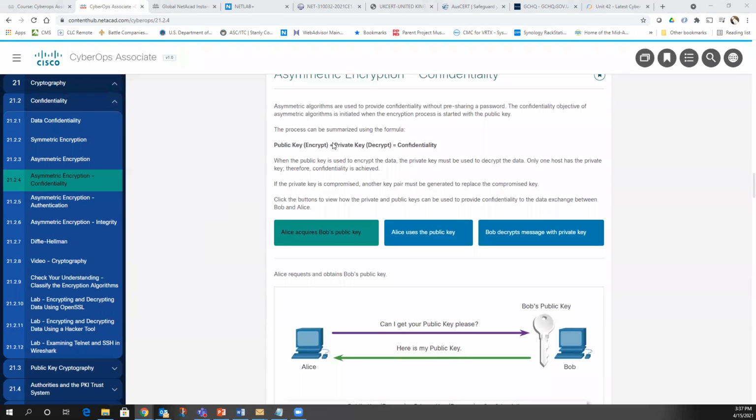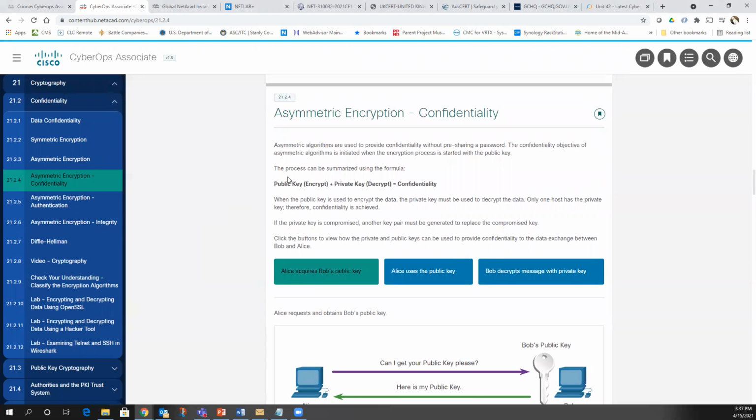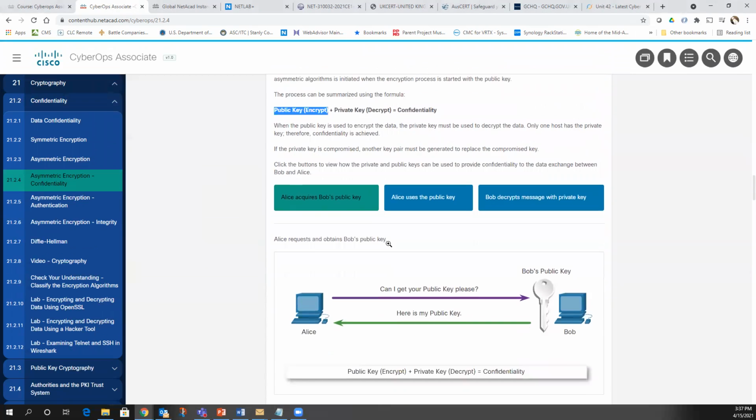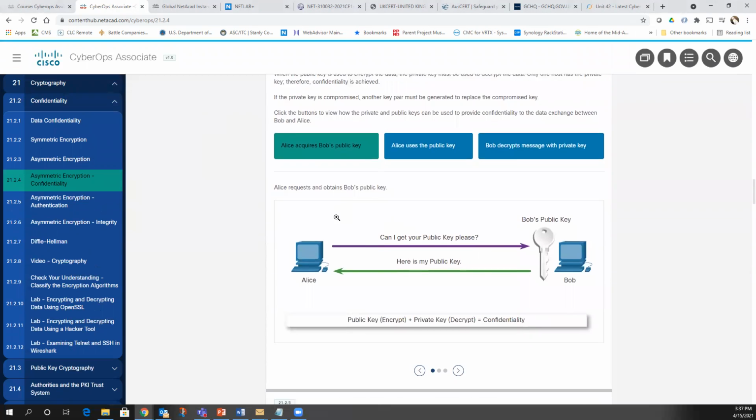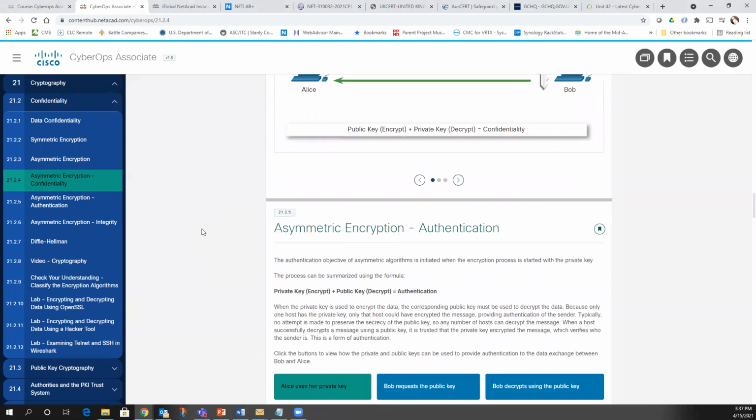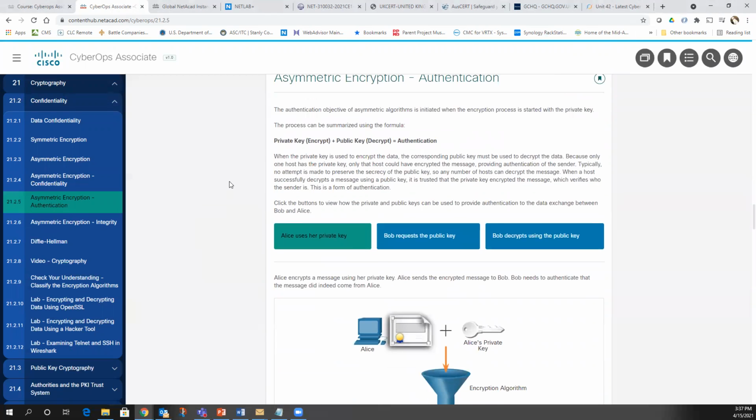It really should be your private key is encrypting and your public key is decrypting, or vice versa. If they want to send you something, they can encrypt it with your public key, and then only your private key can decrypt it. And authentication, you take your private key and encrypt it, and the public key decrypts it, and that gives you your authentication. Saying that has to be Kelly that sent it because it can be decrypted with my public key.